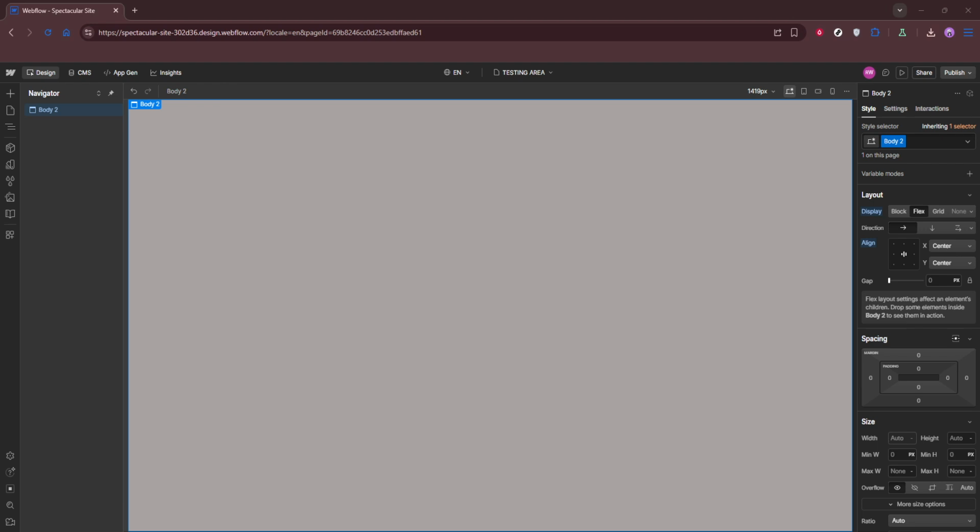It could be your hero at the top, a specific section in the middle, or a full page feel. The key is to select the spot you want to affect before you add anything, so Webflow knows where to place the element. Next, open the Add panel.